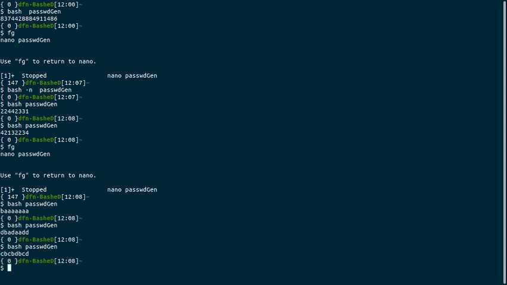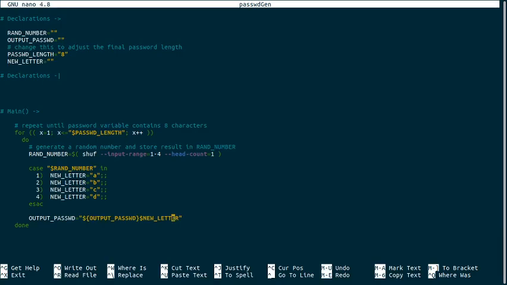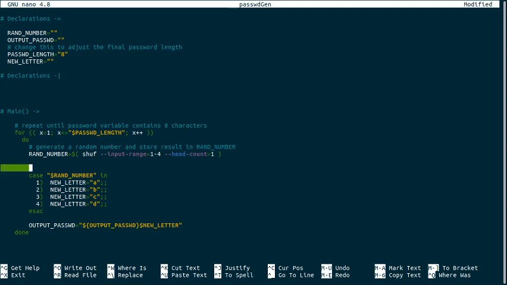Now, we only have 4 letters to choose from, so it's not going to give us a whole lot. So we're going to need to expand that. But let's make a note of what we're trying to do here. We're going to convert random number to a letter and store that letter in new letter.